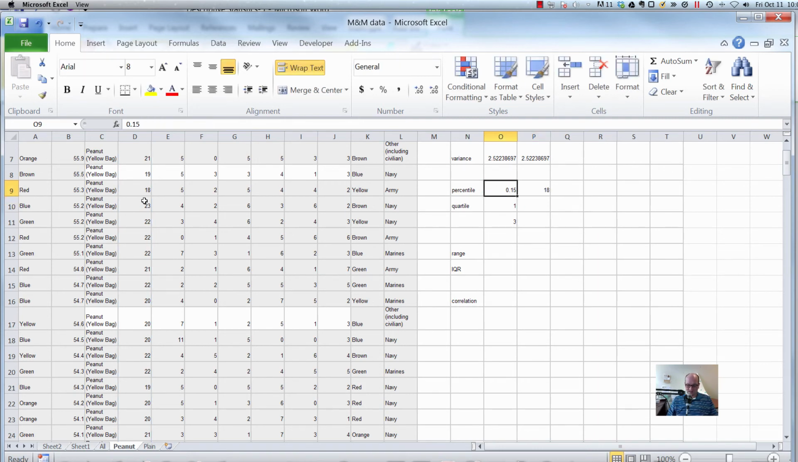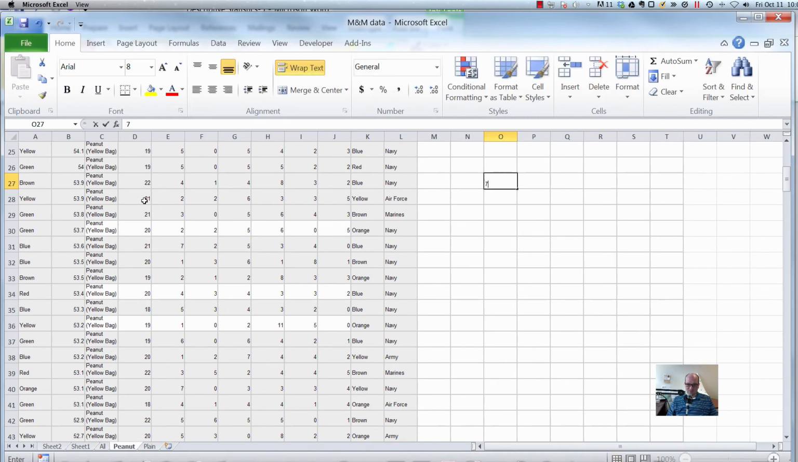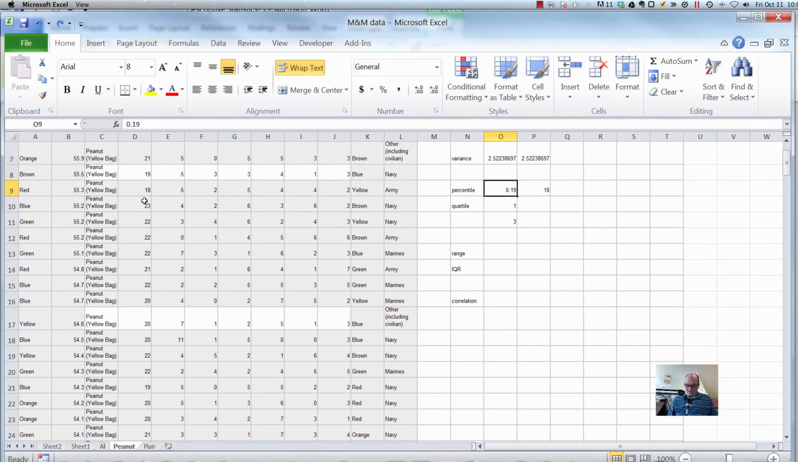So 18. In fact, the nice thing is I can change this on the fly. So I say, well, tell me the 19th percentile. It's also 18. Tell me the 27th percentile. Oh, whoops. Tell me the 27th percentile, 0.27. Oh, 19. Right, so I can go on the fly. I can just change the value right here without having to go inside the cell and actually change the function. All right, quartiles.